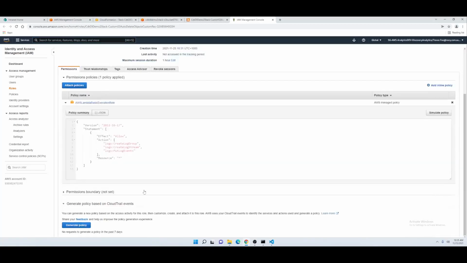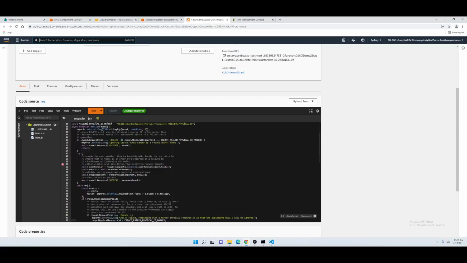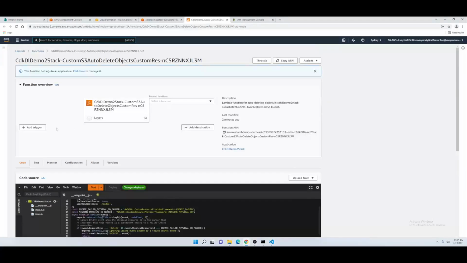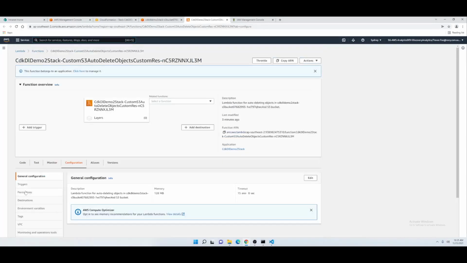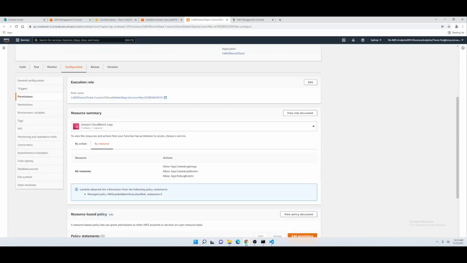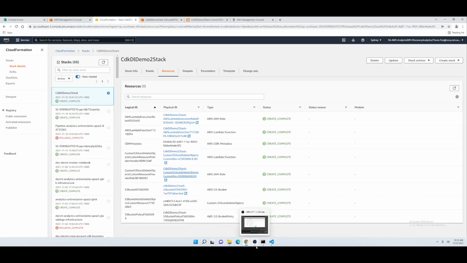Interesting. So it has even less permissions. So it only has access to, not too sure how this is working. Interesting. So it only has access to CloudWatch logs. I'm not sure how it actually deletes stuff. This is the first time I'm seeing it. Okay, let's just test this out.